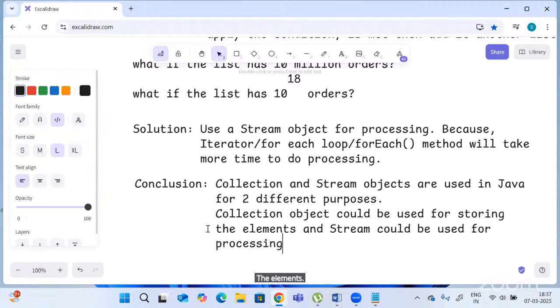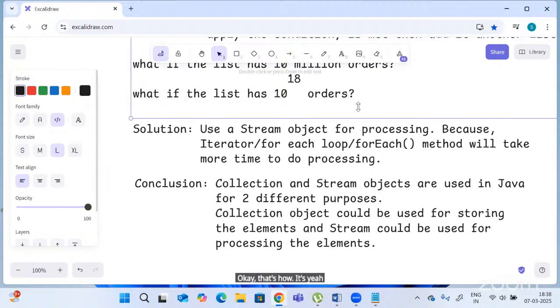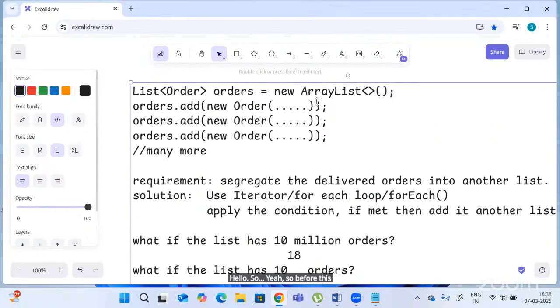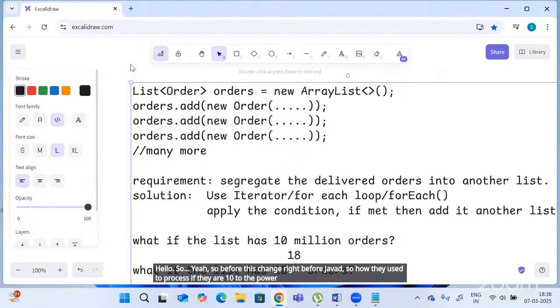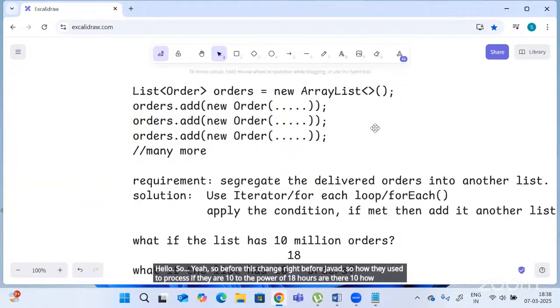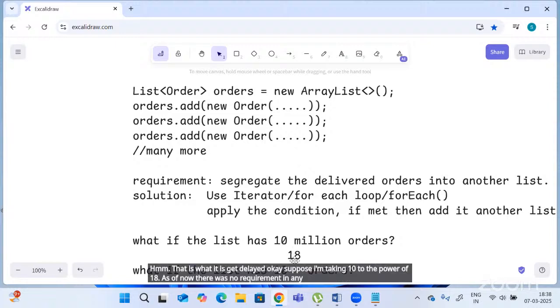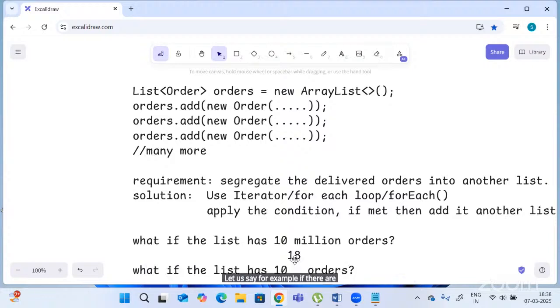Sir, I have one question. Before streams, before Java 8, how did they process it if there were 10 to the power of 18 orders? That is where it gets delayed. I'm taking 10 to the power of 18, but as of now there was no requirement in any e-commerce application of having that many. Let us say, for example, if there are 10 to the power of 18, then what will be the solution?